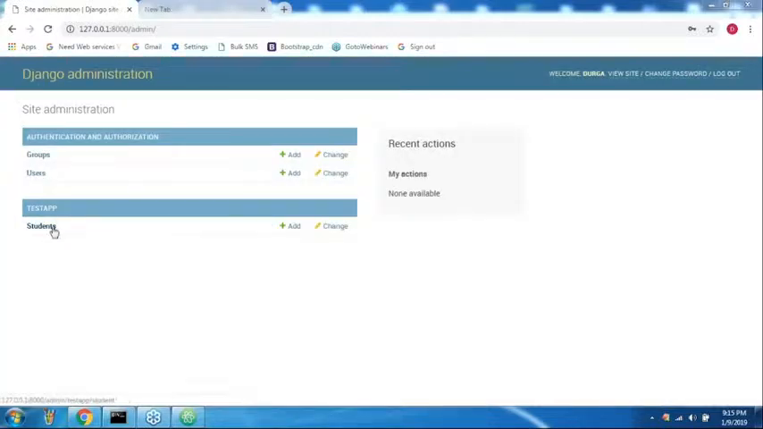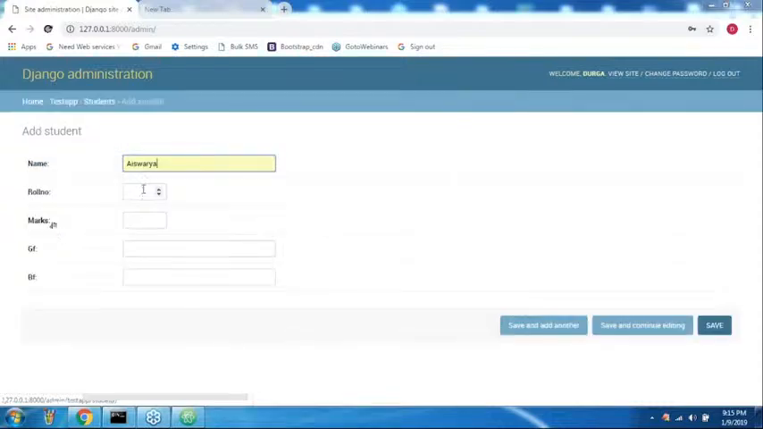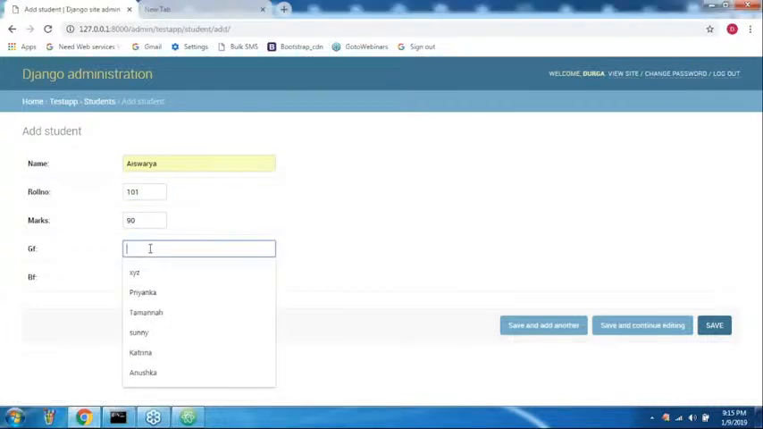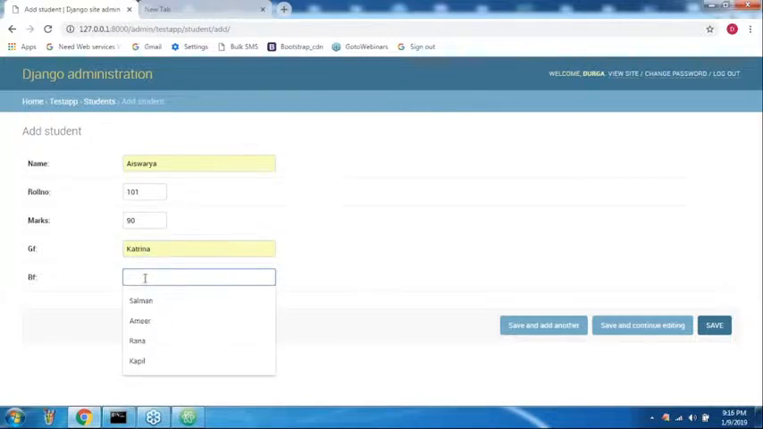Can you please observe that name? Can you spell out, sir? Assume the student name Aishwarya I'm taking, roll number 101. Next marks, some 90 marks I'm taking. Girlfriend, sir, just Katrina, something like a girlfriend, and a boyfriend I'm taking, sir. Not Katrina, sir, Priyanka. Priyanka, like, next a boyfriend.